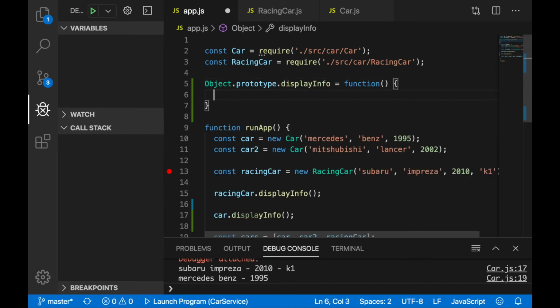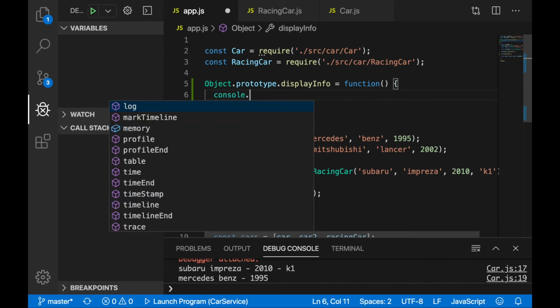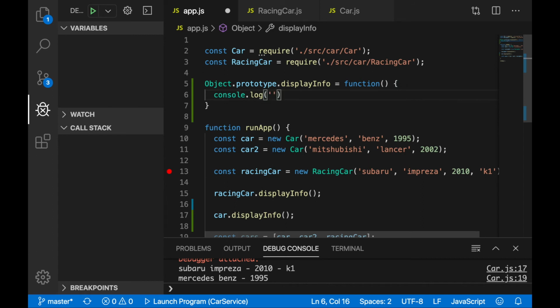And please provide this function outside of the run app, just outside here. Okay, so this is a function, and let's see. I will write here console log, and I will write here "displaying object info".